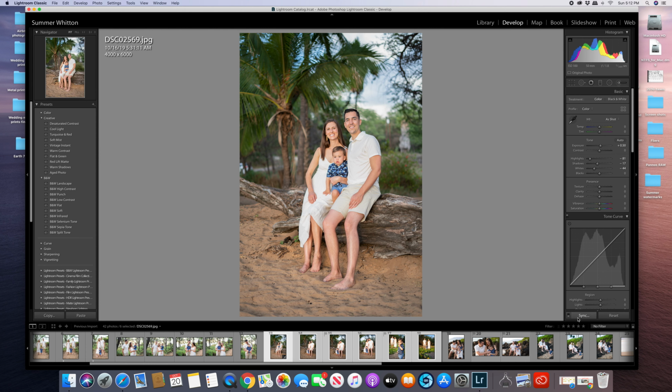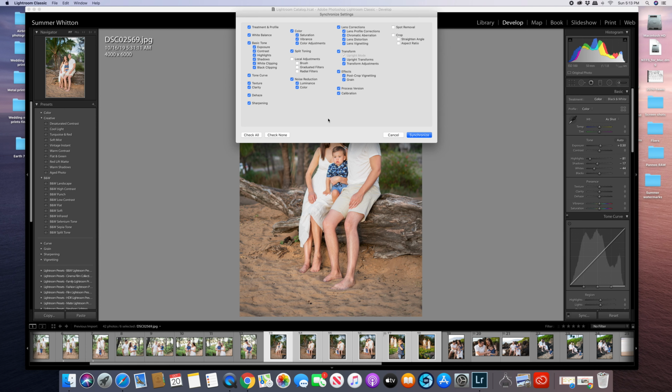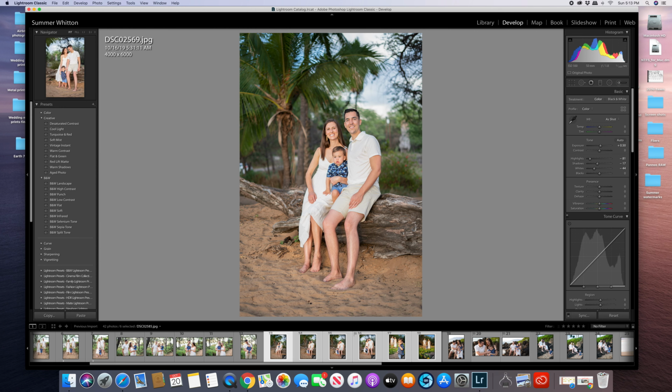You push shift and then it gets them all. And then I go synchronize, and that's it. Again, when I push sync, this box comes up. Have everything checked, but the brush, local brushes, crop, spot removal, because those will be different in most every photo, unless you're using a tripod and the subjects haven't moved. So you don't want to copy those over because it'll be different every time, and then you'll forget one day, and then you'll send a client with a weird spot on their face and you didn't catch it. Okay, so let's go ahead and look through them.